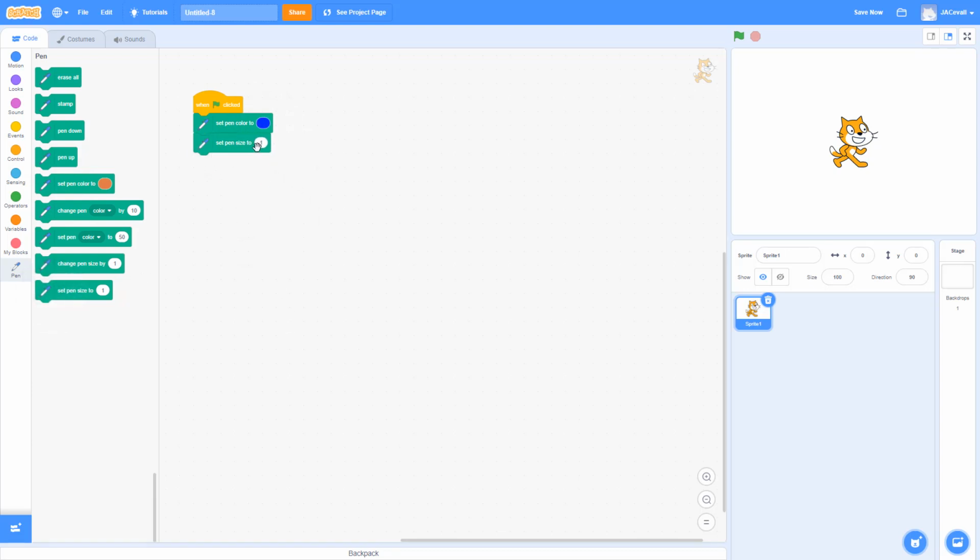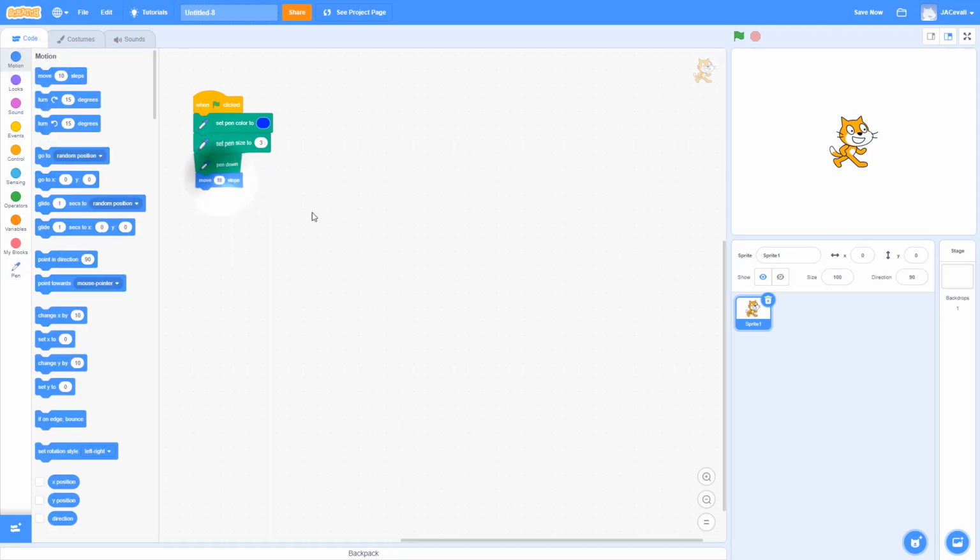If you'd like to set the pen size to make a thicker line, you can do that as well. I'm going to set mine to 3. And let's go ahead and see what that looks like. I'm going to put the pen down. Then I'm just going to have him move 100 steps. That line looks okay. So now each time I click this, I'm going to want to erase that.